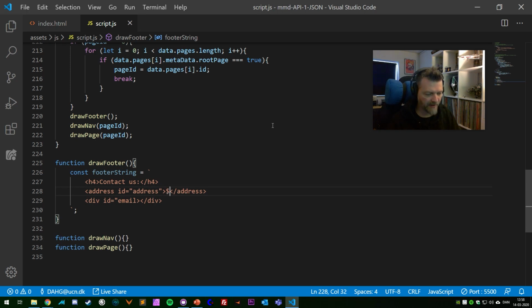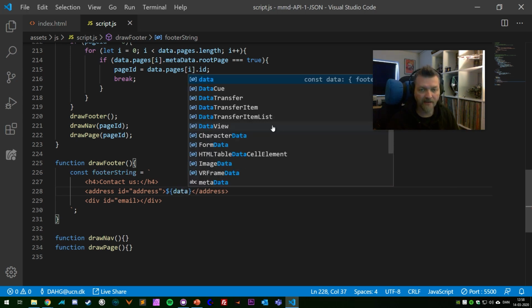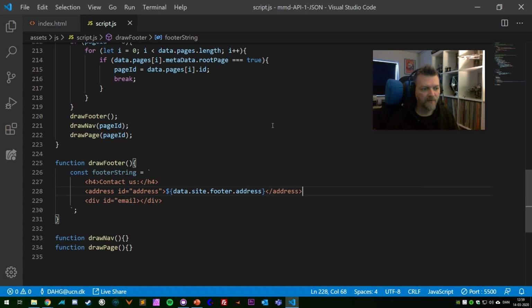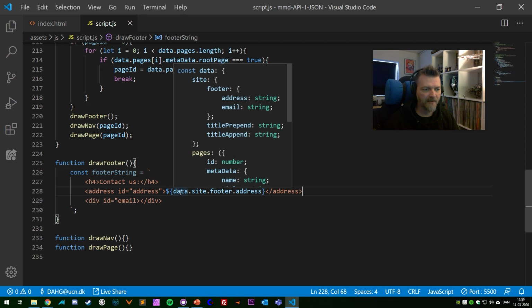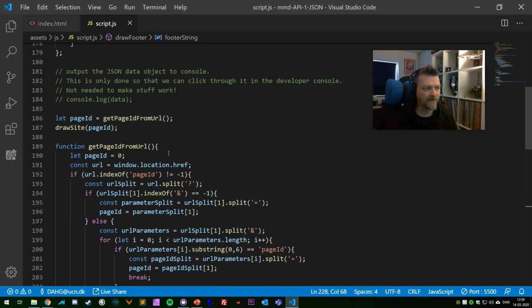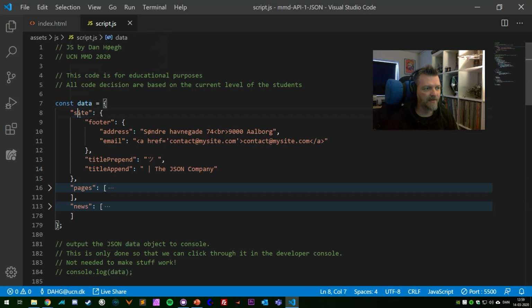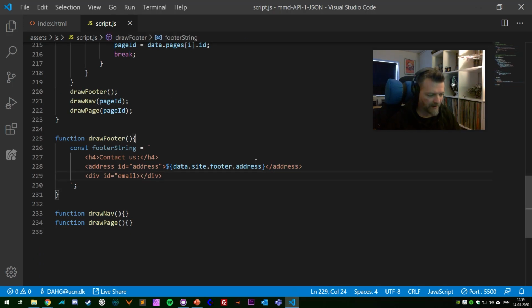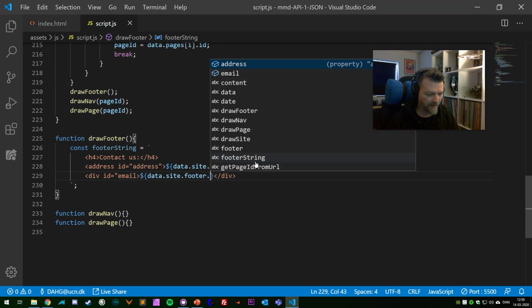And to do that, we can write $ and curly brackets. This tells JavaScript that we are now in an area where we write JavaScript inside of the HTML. And that JavaScript could be as simple as the name of a variable. So if we write data.site.footer.address, then we're moving into our JSON object. The data part is the name of the variable, our object. Then under site, we've got footer and we've got address, just like we did up here, right? So that's the address part. And we'll do the same for email down here. $ curly brackets, data.site.footer.email.